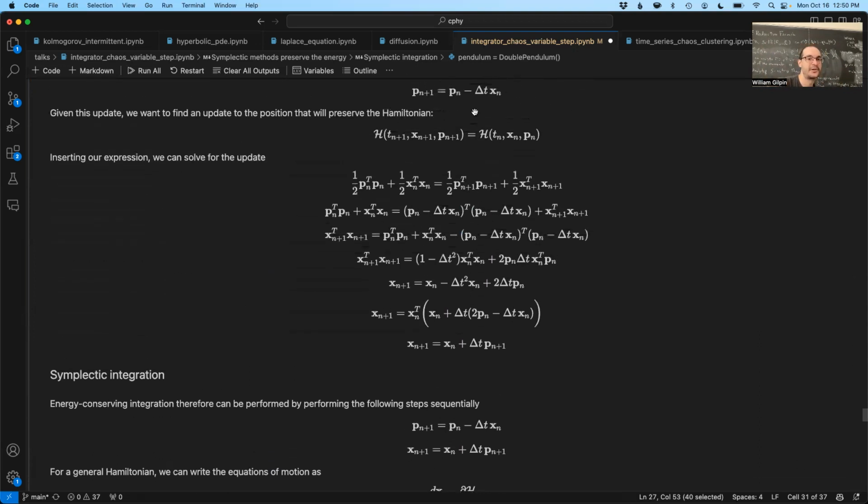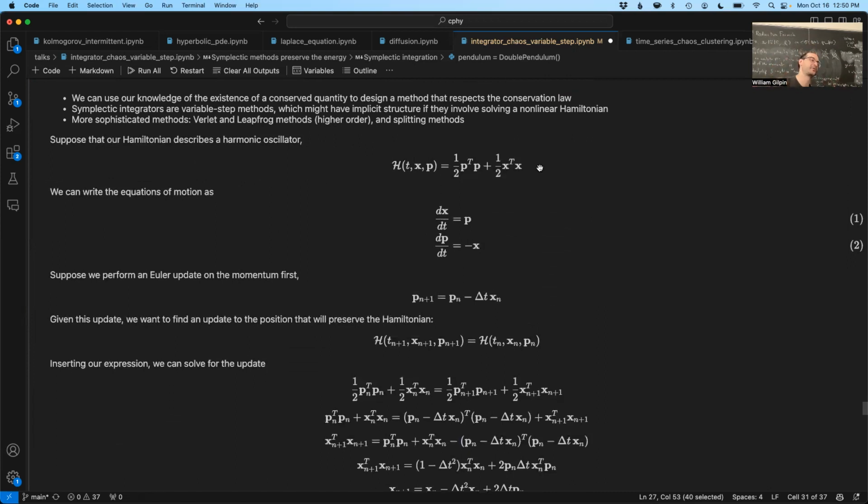But the whole idea is if you have a known invariant like a Hamiltonian, you could build an integrator around that invariant. All right, I'll go ahead and wrap up there.